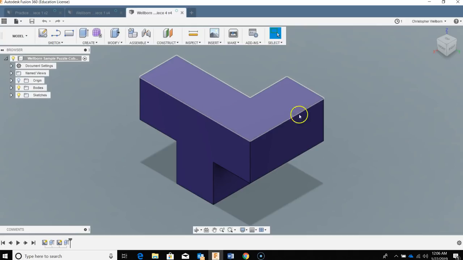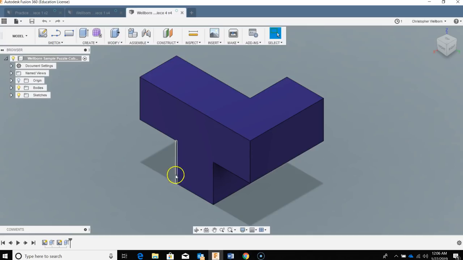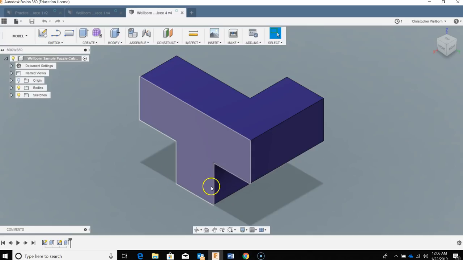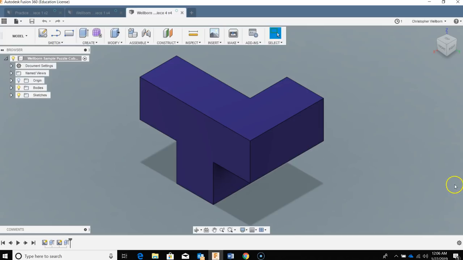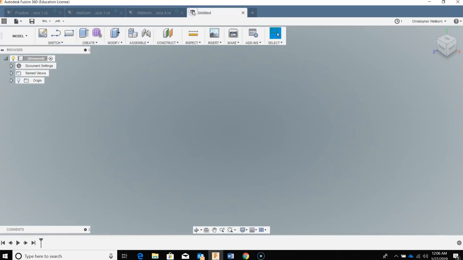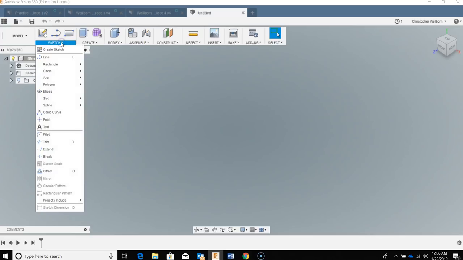So I want to make this L shape. My plan here is to make ultimately this L shape first and then tack on this square down here, this little cube down here. But to do the L shape, I'm going to do this. Let's start with a new document, new design, and go.